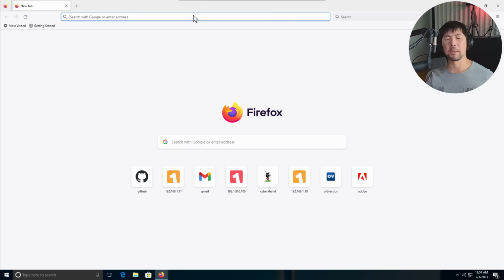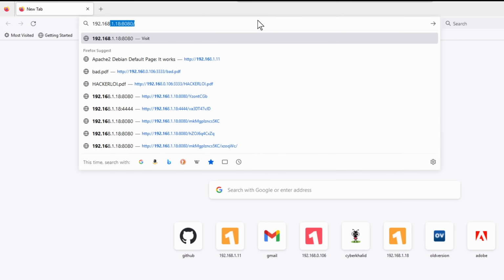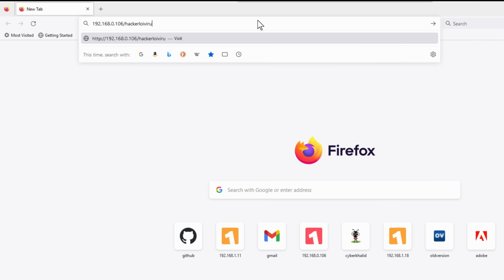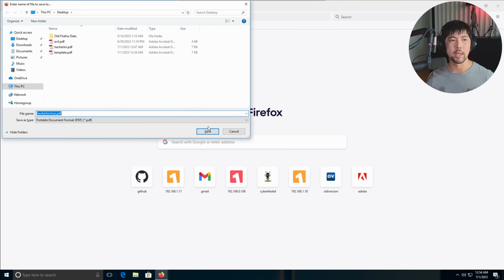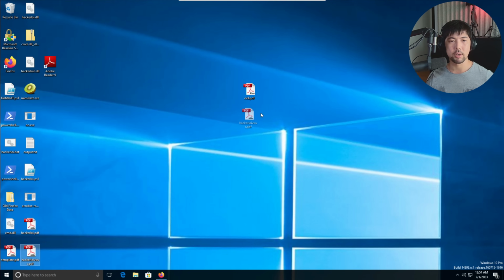Going back to the Windows computer right here. The payload could be coming in from an email attachment, could be from a social media message, or whatnot. So I enter 192.168 in this case. This is going to be the target IP address that will be hosting this specific file. So in this case, hackerloivirus.pdf. Hit enter. Go ahead and save the file on the desktop. And if I go to desktop right now, you can see the file right here in the middle.